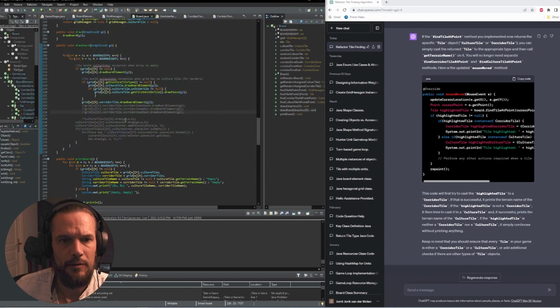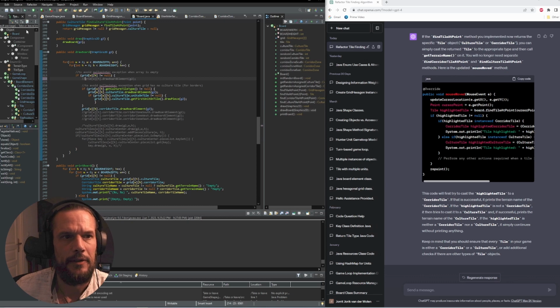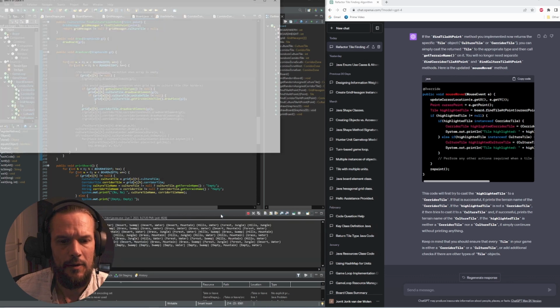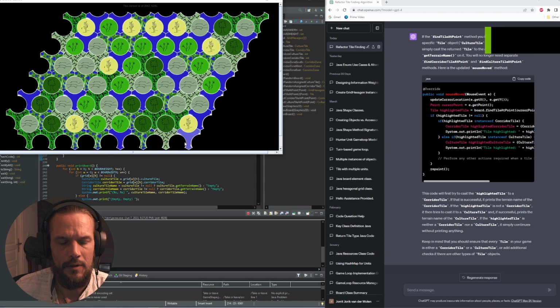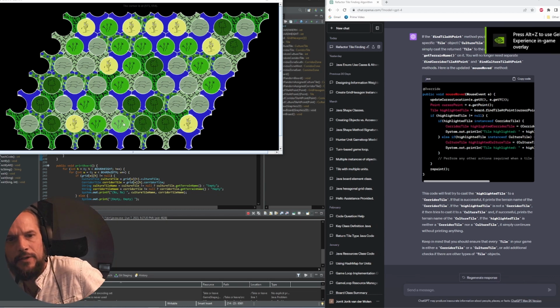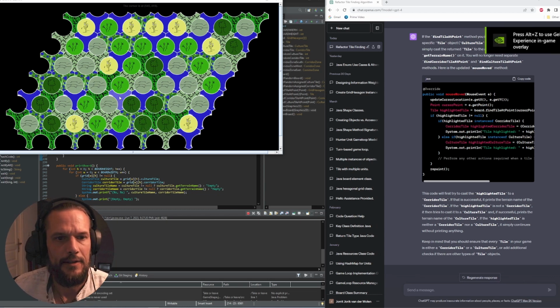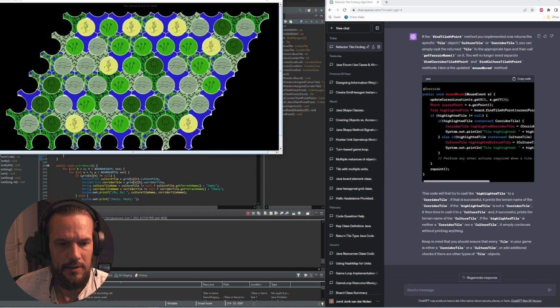What if I don't draw the grid? What happens? That works. So it doesn't highlight. This is so strange.